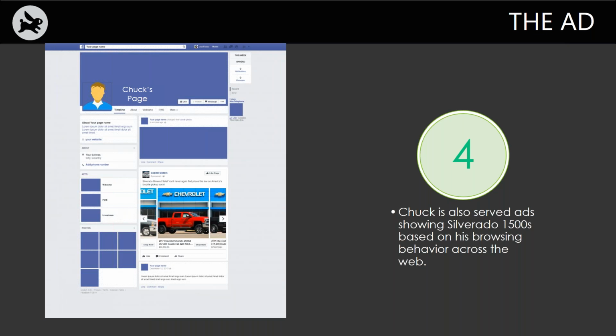Perfect. And somebody wants to know what's the difference between dynamic remarketing and dynamic retargeting. Very good question. I get asked that question a lot. Simple answer, there is no difference. They are the exact same thing.